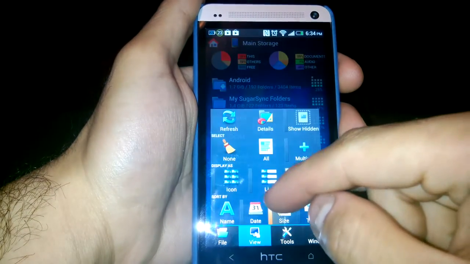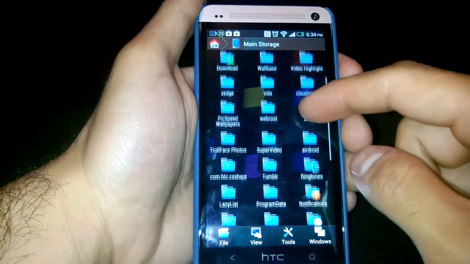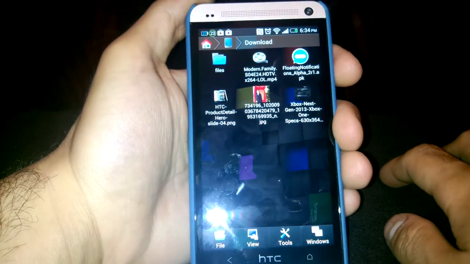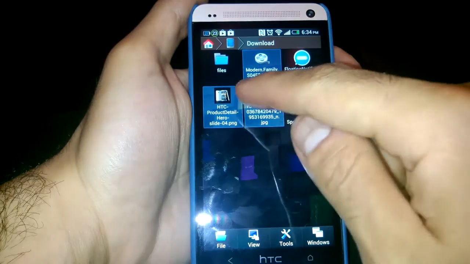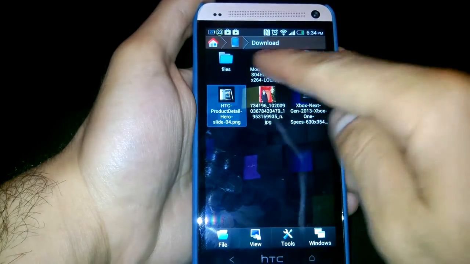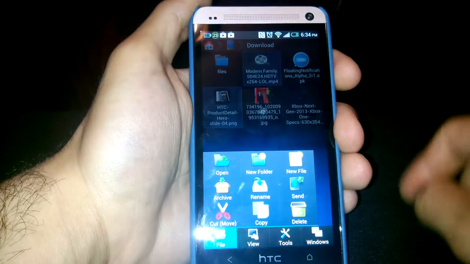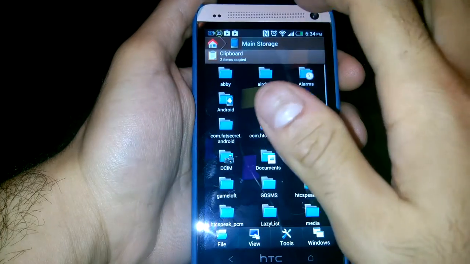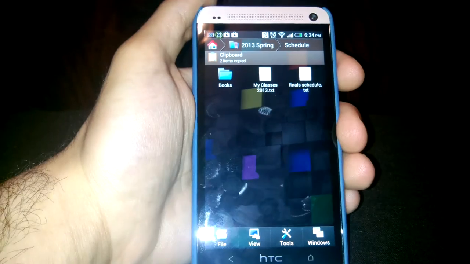Let's switch it back to icon view real quick. And we're going to go into, let's say, my downloads, okay? And there's another cool feature of this app where you can select multiple things at once just by sliding over them. Unselect by sliding over them as well. So I want to send these files somewhere else. So I can just press copy. Then I'm going to go to, let's say, my Spring, whatever, and I want to paste it here.